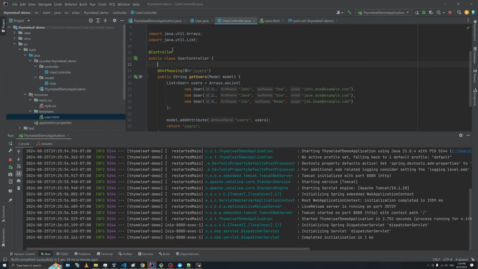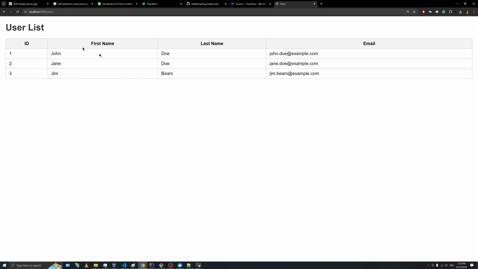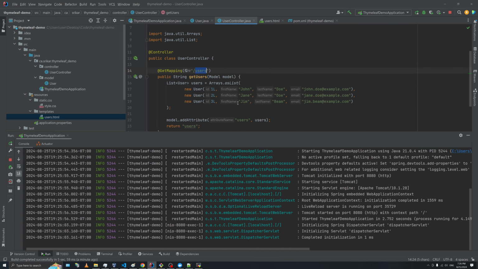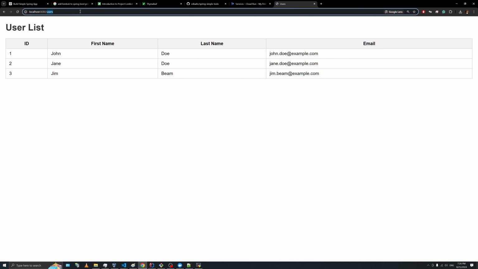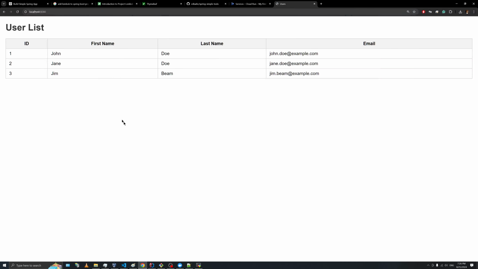Okay. Oh, slash users. There we go. Okay, so there was no mapping for the root directory. So if we change this to be like so and reload this, then we don't need the slash users at the end. That was what was causing the issue. Okay, so there we go. This is the list of users.